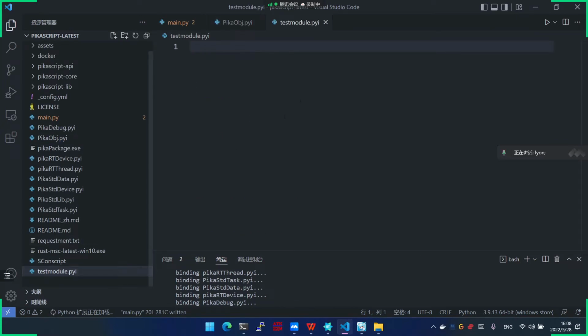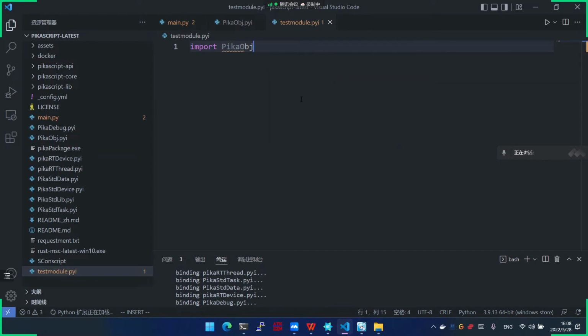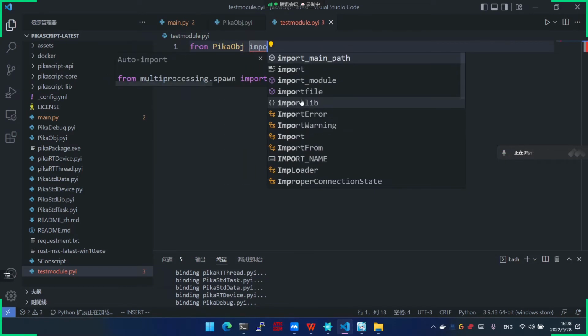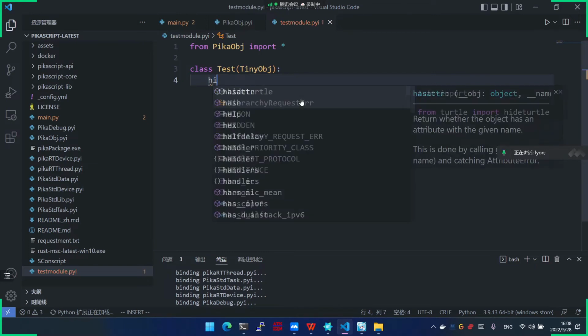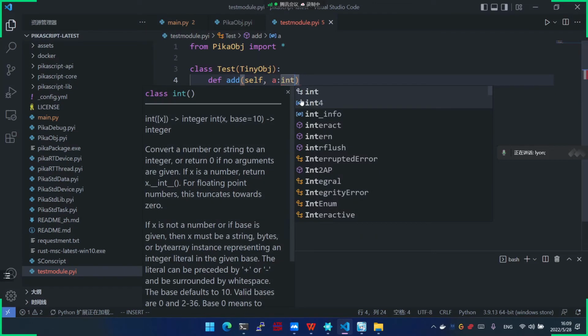testmodule.py. py means it is an interface file. And then we get the basic object from PikaObject. Then we create the test class. We define an add method so that it has input and output. A C module interface is written now.